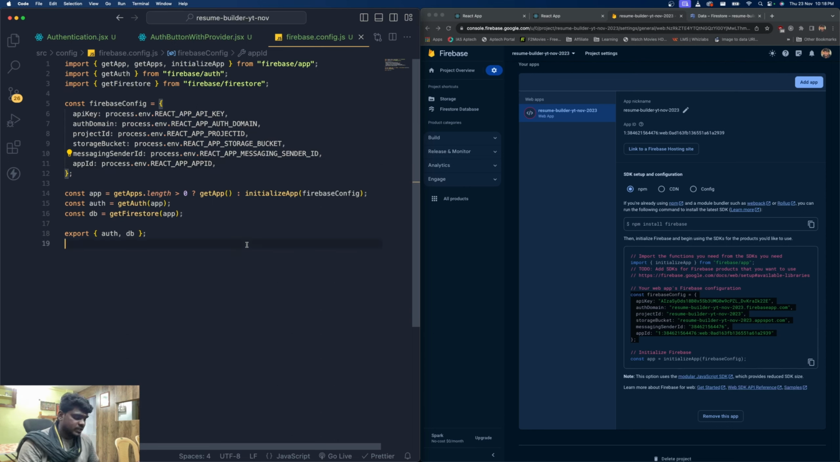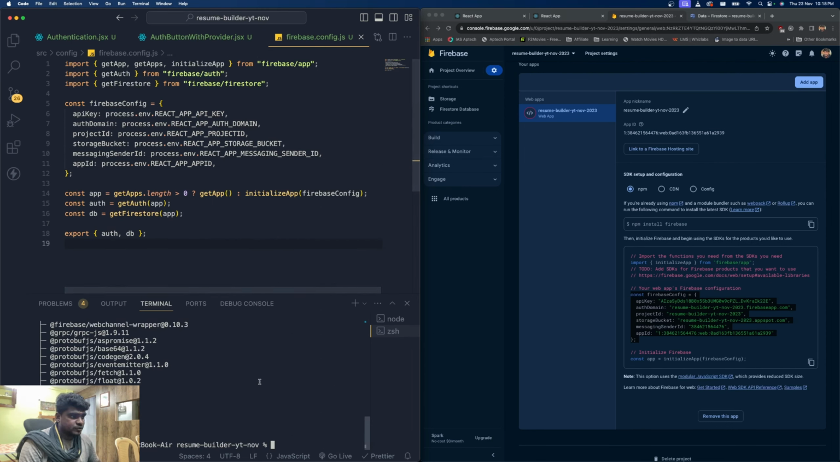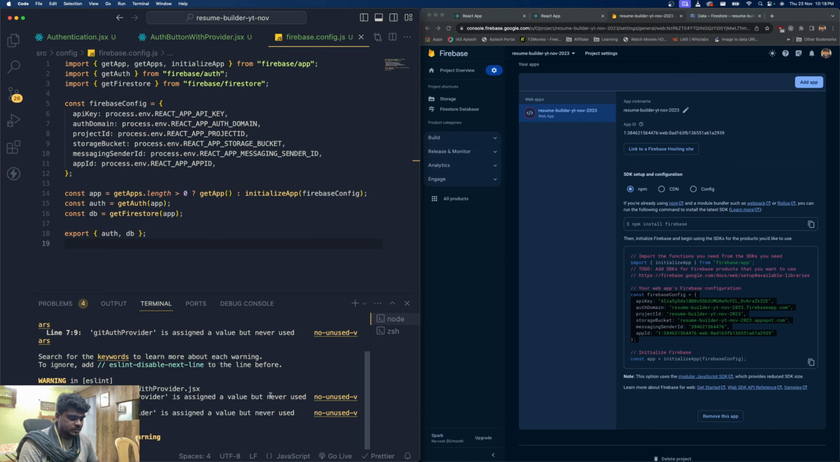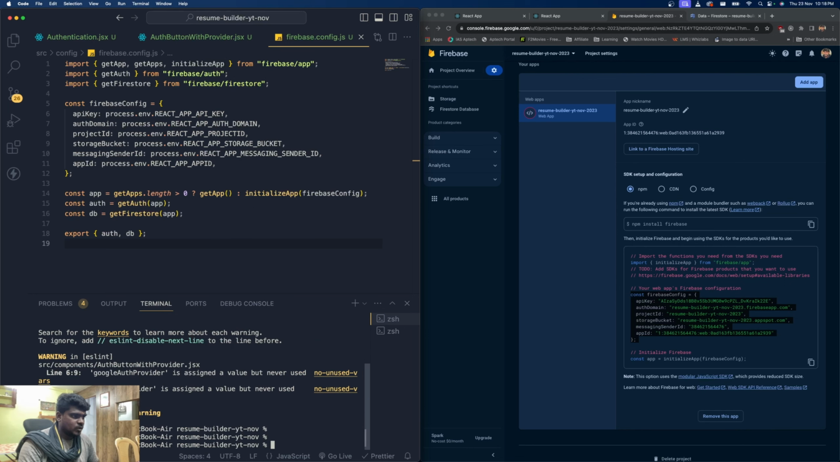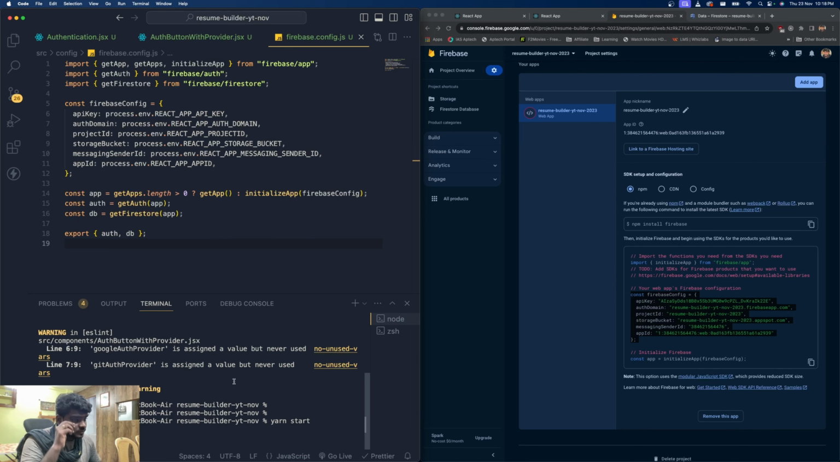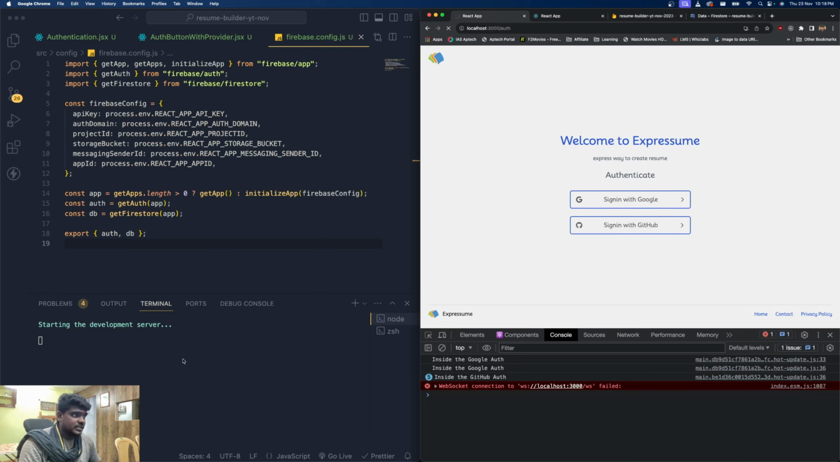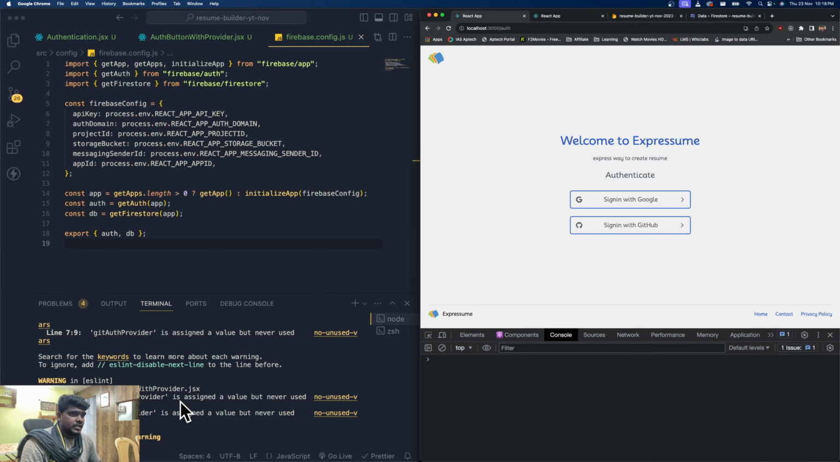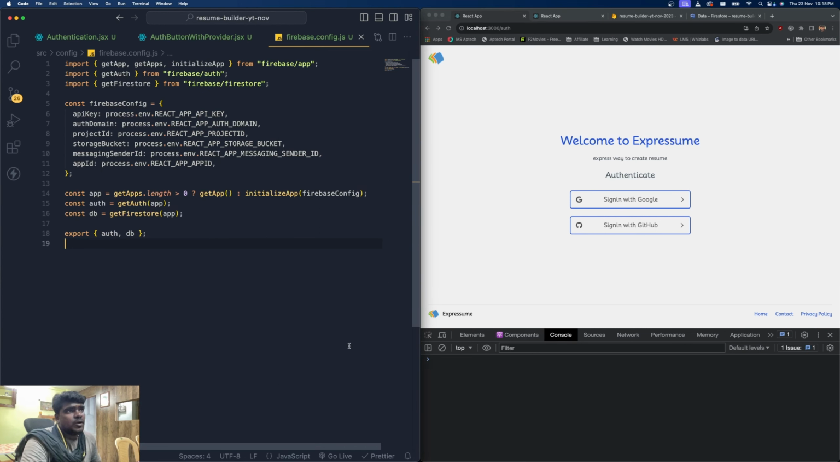Since we enabled the environment variables, we have to restart our server, and only then will it load that environment file. Yarn start. So it's loading. Okay, now it's loaded successfully. So now we have successfully configured Firebase with our local project.